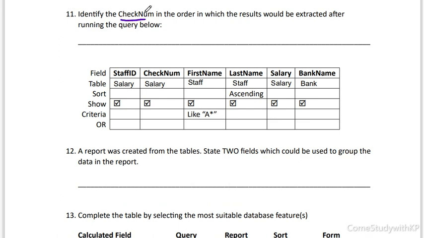So this question, identify the check num in the order in which the results would be extracted after running the query below. So we're saying after the query is executed, what order would the check numbers be presented in, right? So this query says that what? It's bringing back staff ID, check num, first name, last name, salary, and bank name.